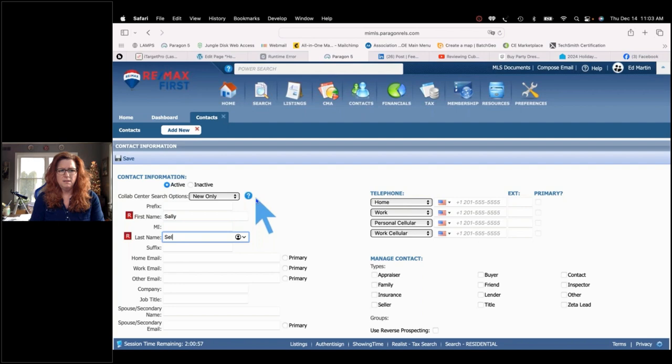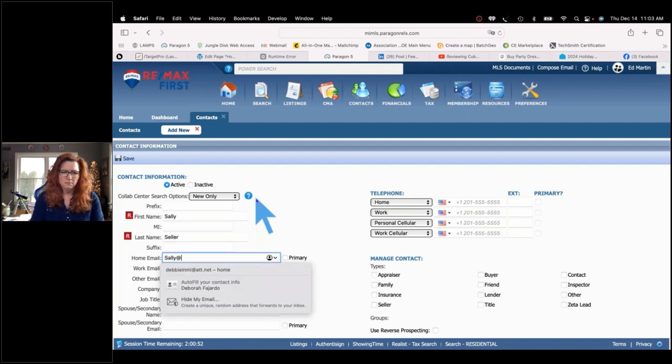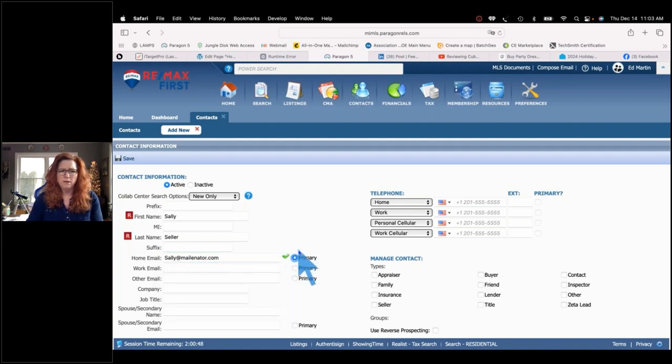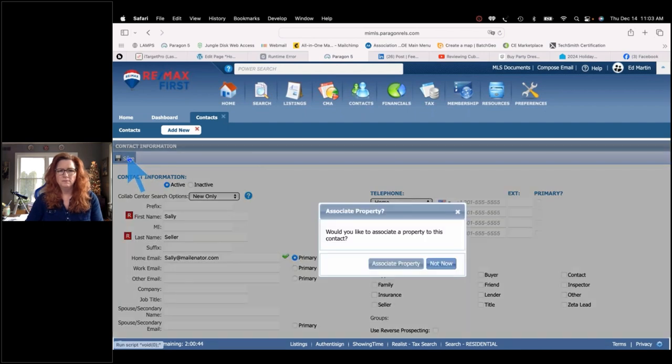Sally Seller. This is her primary, and save. Now, ta-da, it pops right up for you. Because Ed has listings, it asks, would you like to associate a property to this contact? Why, yes, I would, thank you. That's what I was trying to do.